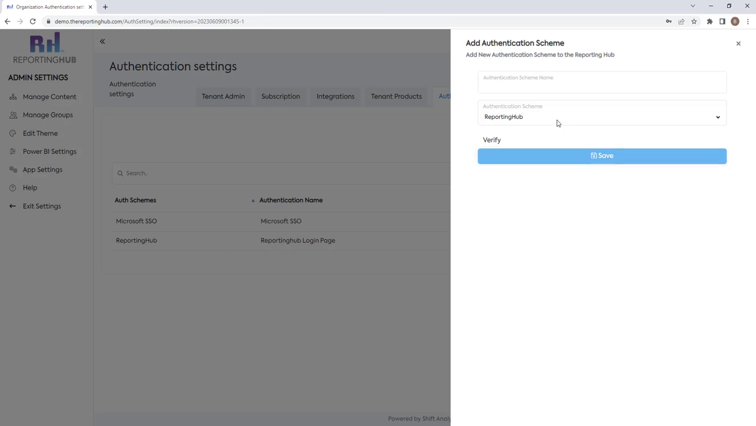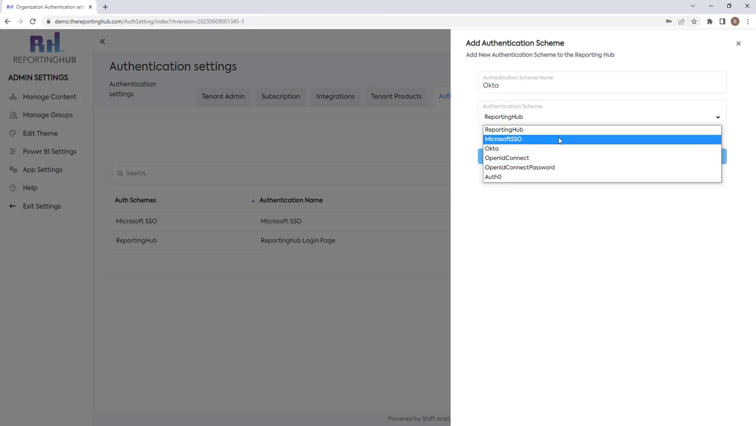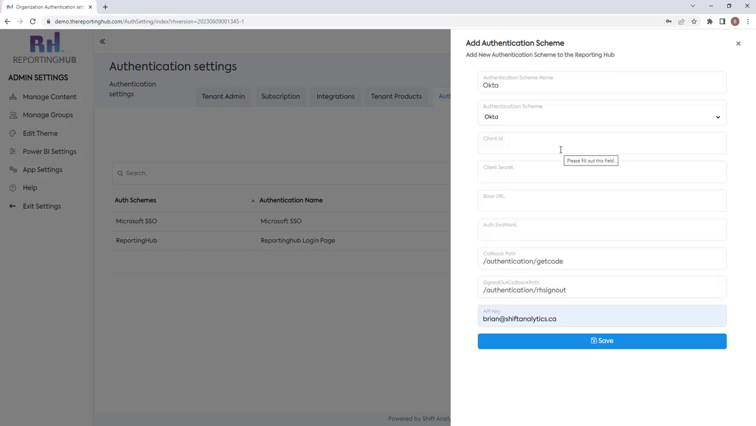So I clicked on new auth scheme. From there, I can name my authentication scheme. So in this case, maybe I want to create a new Auth0 one. I now pick from my menu of different authentication options. So these are the ones that are currently available with the reporting hub. These are out of the box configurable. So you can choose the authentication scheme you'd like to configure.